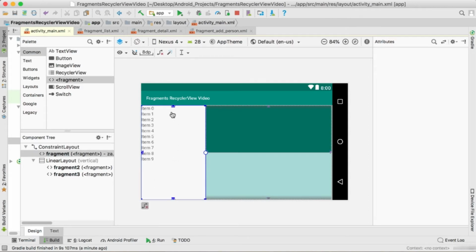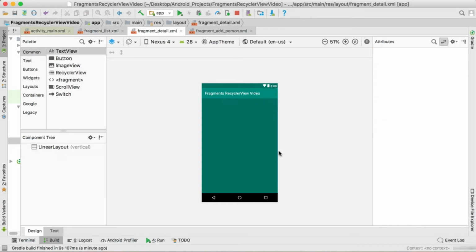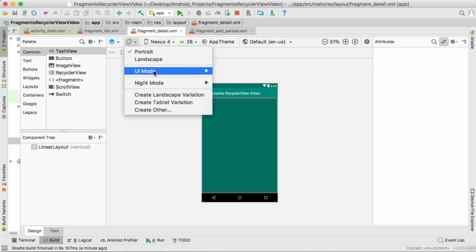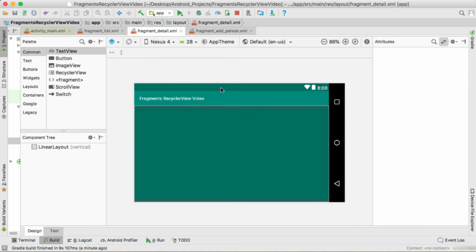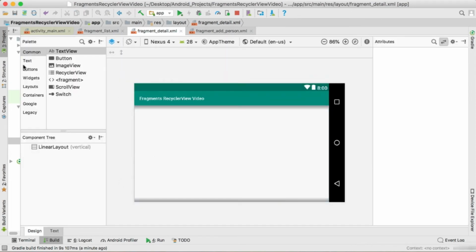So for this fragment, we'll basically just show the list. So click on it, give your list an ID. I'm just going to call it list, that's the recycler view, but I'm going to call it list. Then if we go to the detail fragment at the top, let's just also put it on landscape mode so it's easier to see what's going on. I'm going to change that background color also, remove it, and then I'm going to add a picture here.